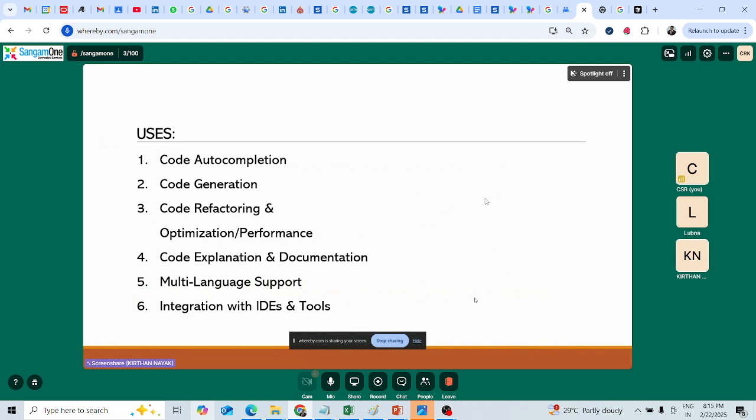Third one is code refactoring and optimization. It increases the performance of code, like reducing time complexity. Fourth is code explanation and documentation, same as the Cursor AI which Lubna has explained. It gives an explanation of a particular code snippet and helps you understand the code better. Fifth one is multi-language support. It supports different languages like C programming, Python, Java, etc. And sixth one is integration with IDEs. It can be integrated with editors like VS Code and Jupyter notebooks.